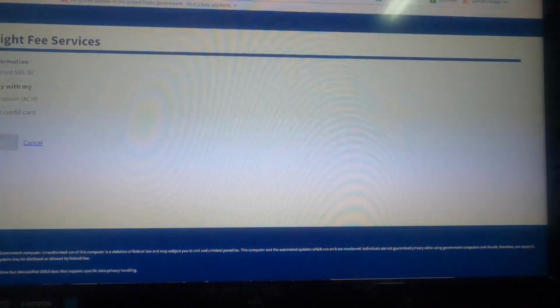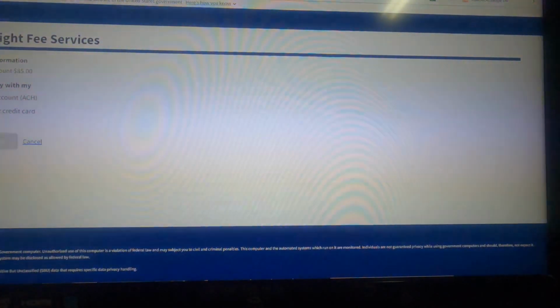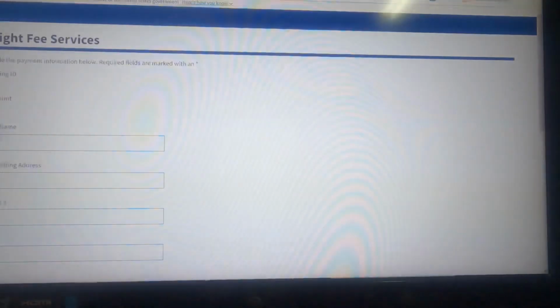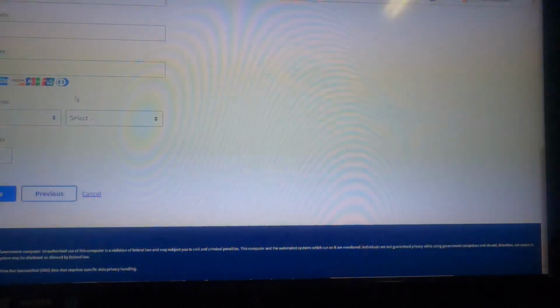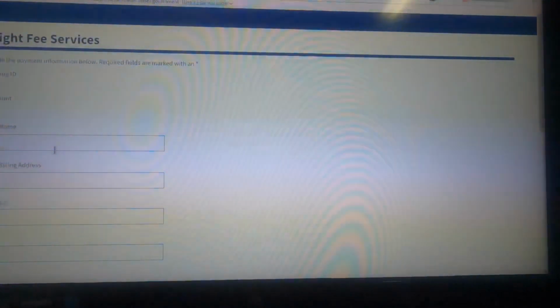So when it brings you up to the next screen, it's going to look something like this. You're going to go ahead and pay with your bank account or your credit card, debit card number. It's going to bring you up to this screen where you're going to enter your information. I'm going to go ahead and enter my information, then we'll get on to the next screen.